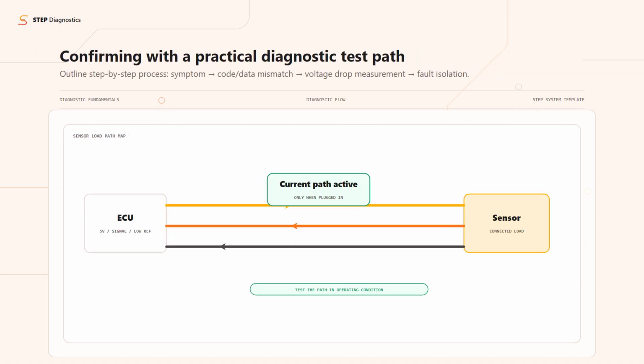When odd symptoms or DTCs point to a signal issue, start with a code and data check. Then prove your suspicion with the loaded voltage drop test. If the drop appears only while the circuit is active, you've found resistance that impairs low current signaling. Follow the path. Test connections, wiring, and backs of connectors to localize the corroded point without misreading open circuit or sensor faults.